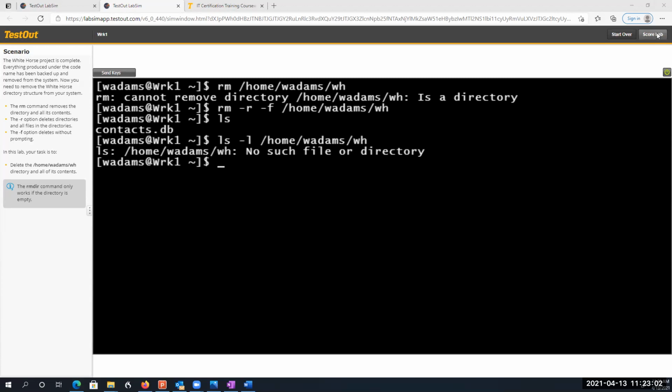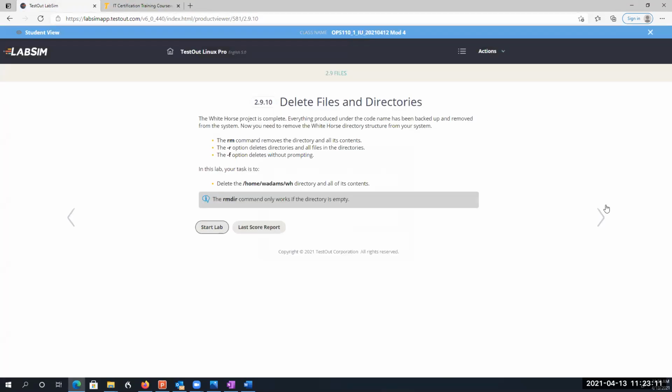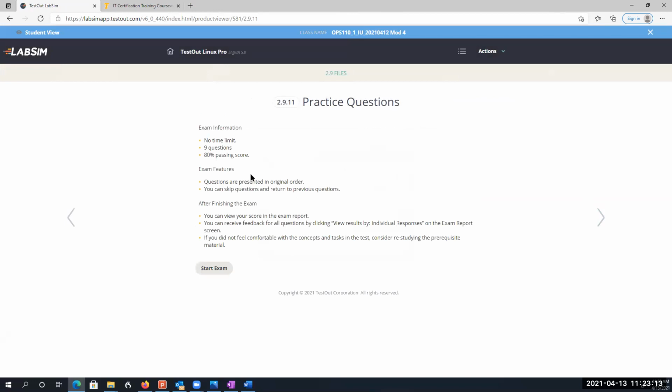Yes. Click Score Lab. Pass at 100% means that we've gotten it completed. Click Done. Again, you'll just arrow over, you'll do your practice questions, practice them until you're getting them all correct. Make sure that you're understanding the why with these, because that's really the big key.